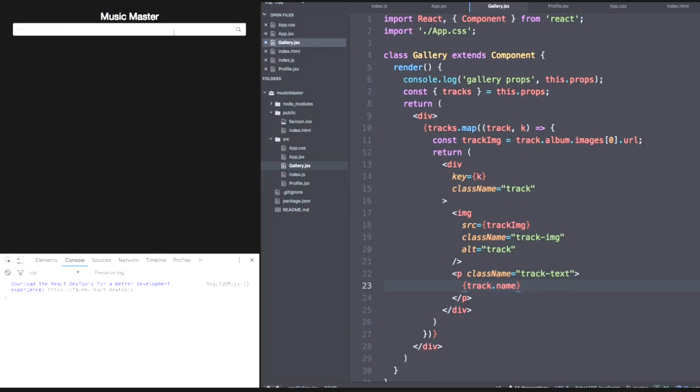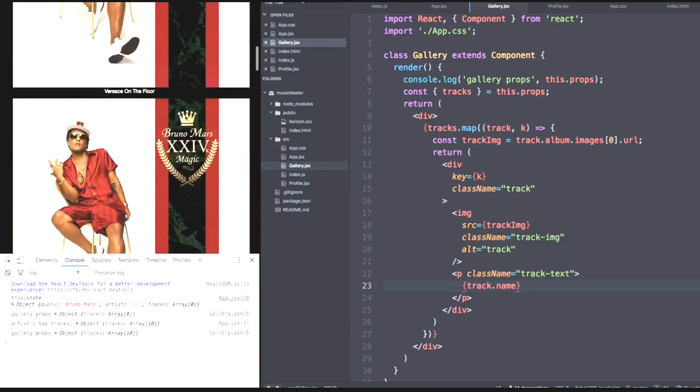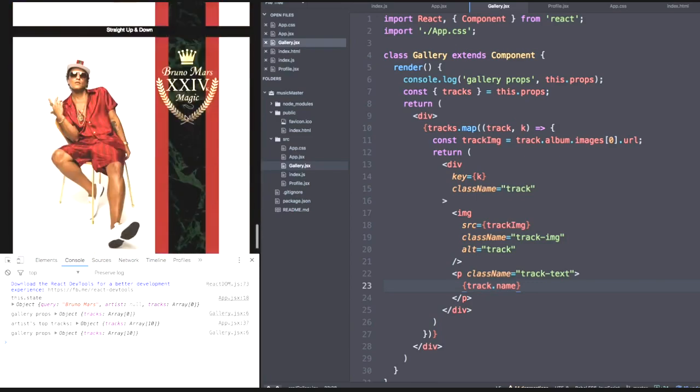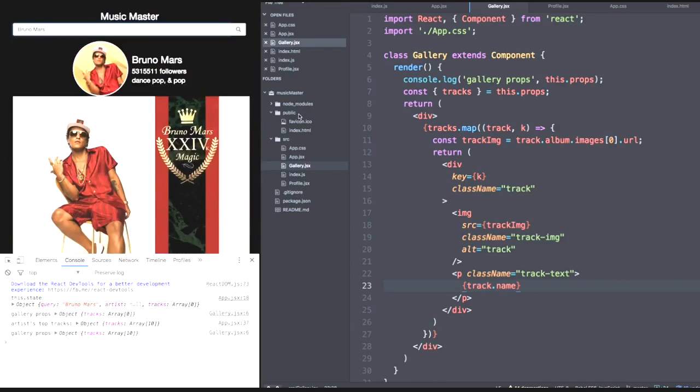All right, let's test it out. I have a Bruno Mars again. And look at all these tracks. So huge. We could definitely style these a little better. So let's head to app.css for some styling changes.